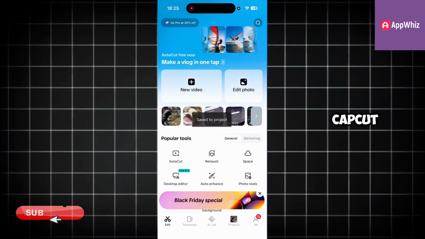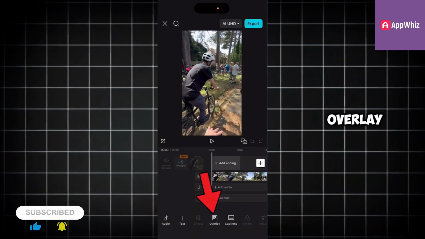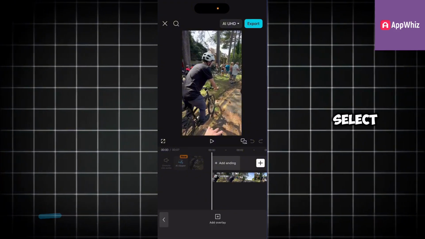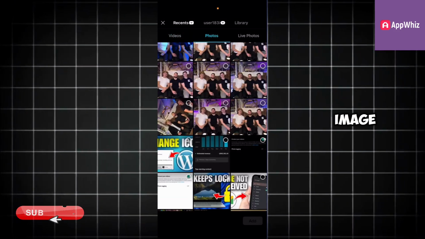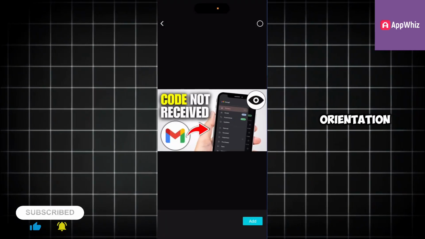Once you're in CapCut, open the YouTube short you want to edit. After the video loads, tap Overlay in the bottom menu. Then select Add Overlay and choose the image you want to use as your thumbnail. Make sure the image is in portrait orientation.